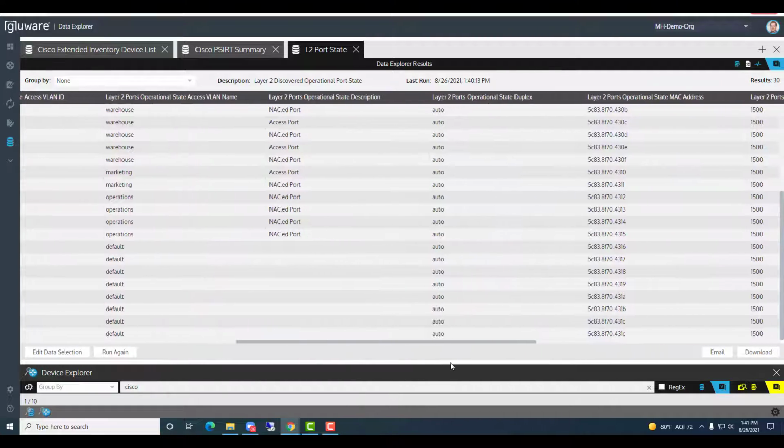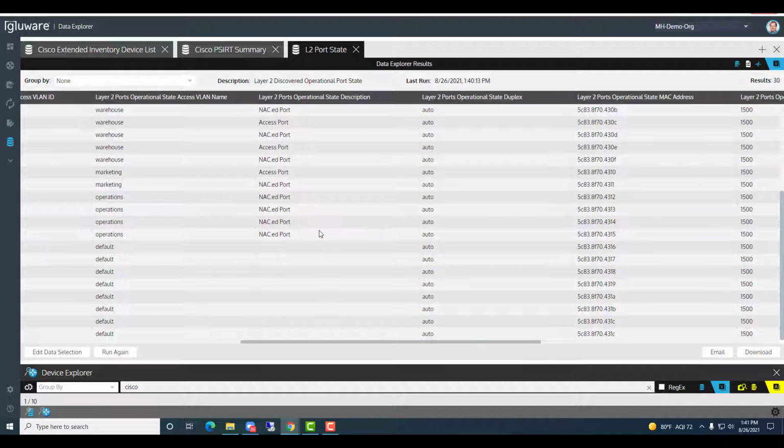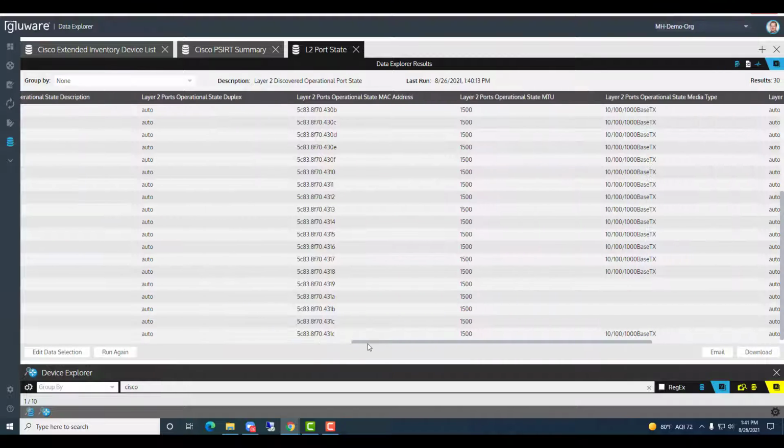As I scroll across, I can see what VLANs are assigned, what VLAN name, what operational state. So let's just say I expected NAC to be on every port. I could flag that as a security related thing. And then you get into some operational things like speed and duplex and MTU. If my policy is to hard code speed and duplex and it's sitting in auto, that could be a red flag for me. Or if I see an MTU mismatch where something is not using the default of 1500, that could be a concern for me as well.